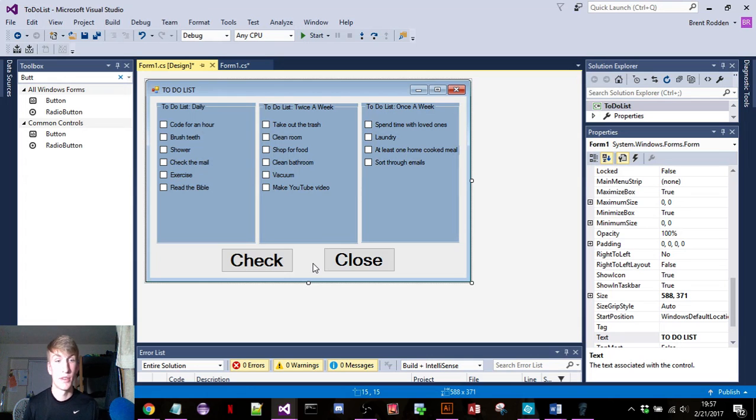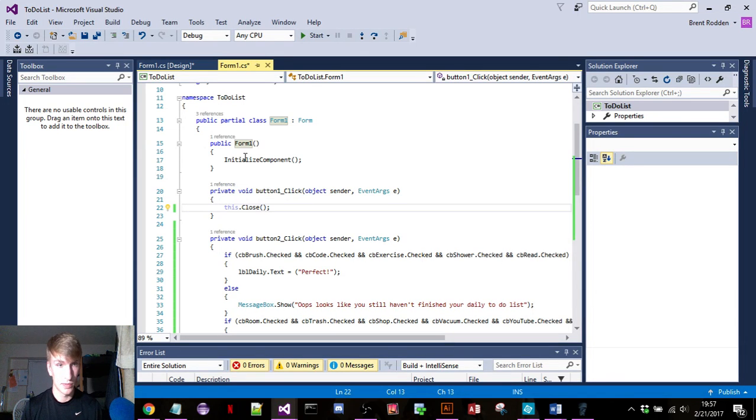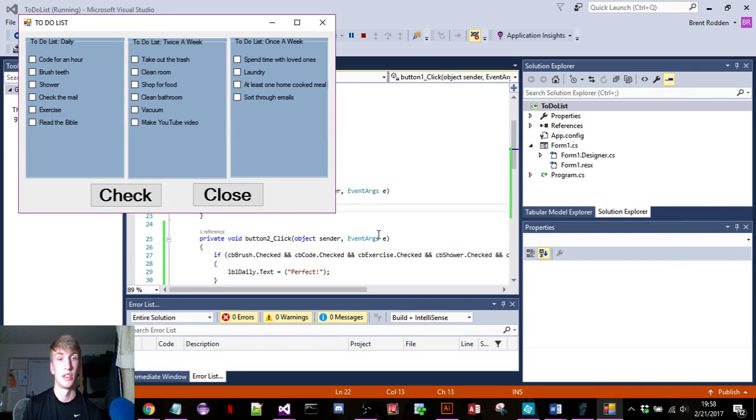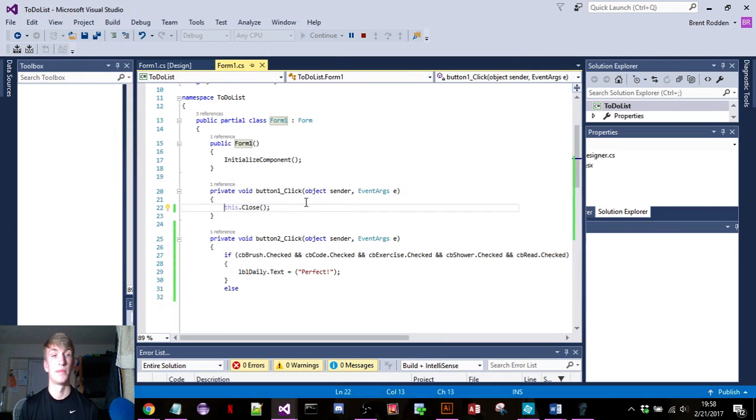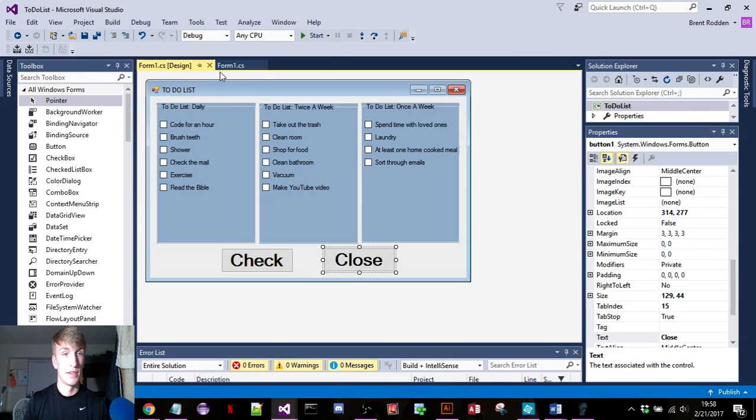Now that we have the design view, we'll start off with the easier button, close. If you double click on close, it will pull this up where it says private void button1_Click, and all you're going to want to do is go inside of here and put this.Close, and that will allow the application to close when you press that button. As you can see here, Close. So that's that. And check is where it gets a little more complicated.